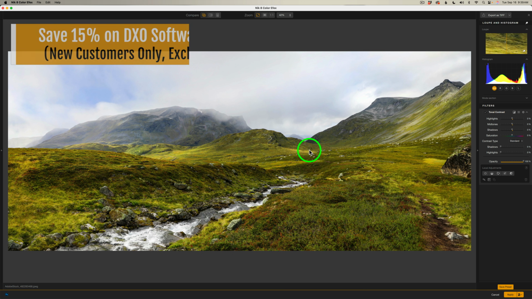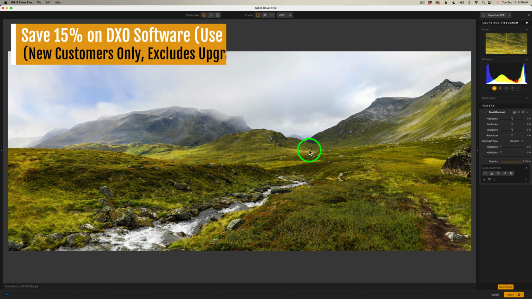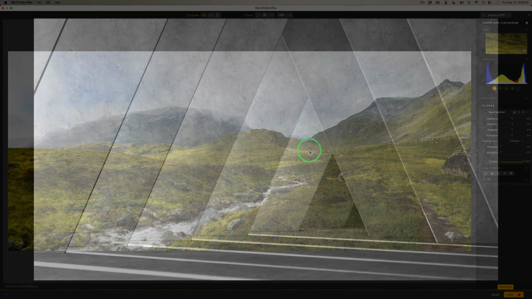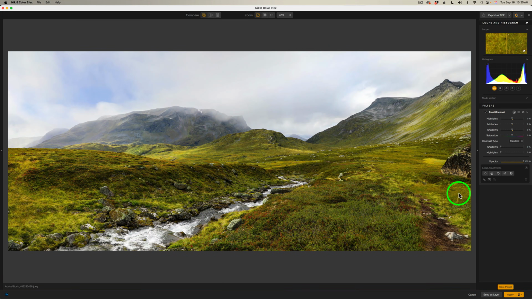The Tonal Contrast Filter in Nik 8 Color Efex is one of the best ways to bring out detail and depth. Let's see how it works. I've got three examples lined up for you, a landscape, an architectural shot, and a portrait, so you can see how this filter performs on different types of images. Let's start out with this landscape image.